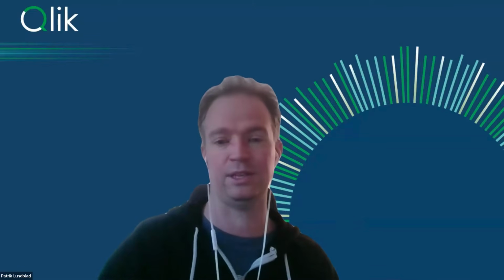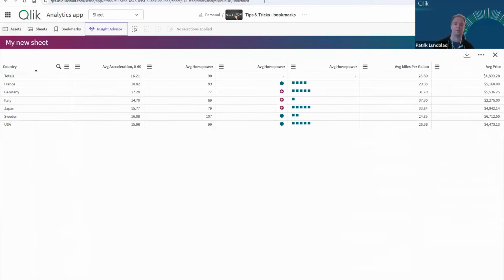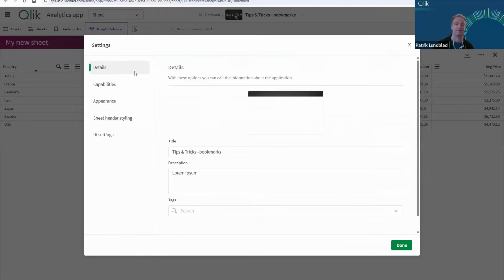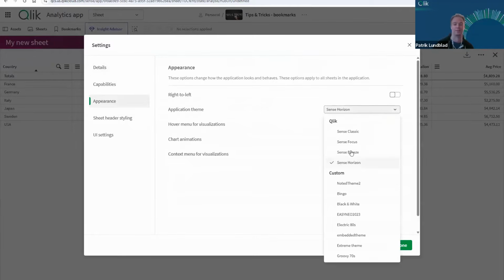But when it comes to using themes, themes are available up here in the settings panel. Depending on which version you're on, on-prem or cloud, it might look a little bit different where it's positioned right now. So it's in the settings panel. And then you can go in here to appearance, and you see that you have a theme selector in here. In this case, I have Sense Horizon, which is the latest theme that we have added. You can see that we, from Qlik, have added 4 themes so far. And we have a couple of custom themes that other people on this tenant have uploaded.